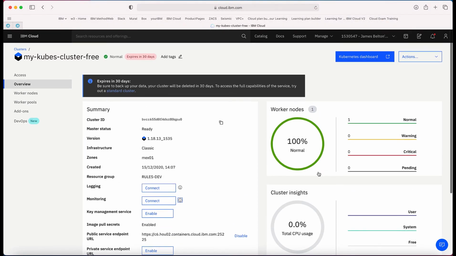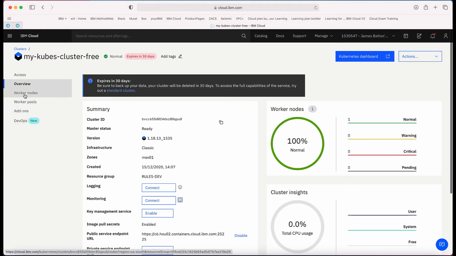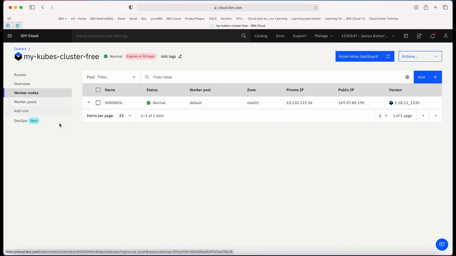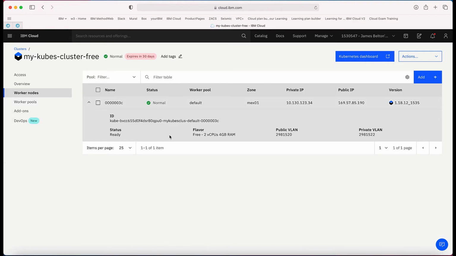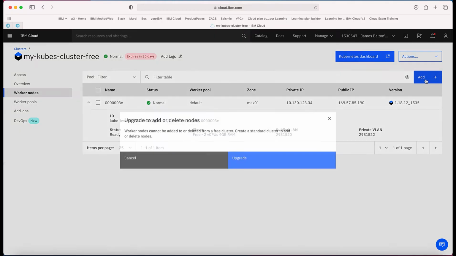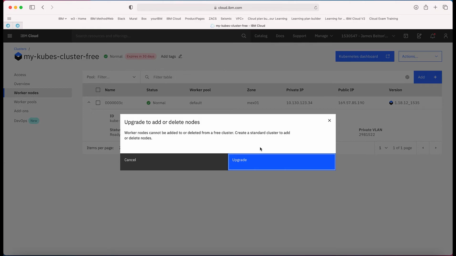to my cluster. If I have a quick look at the worker nodes tab, this just shows me the worker nodes that I've already got. You can see that I've just got the one node here. Now, if I want to, I can add a node. I can't do it on here because it's a free cluster, but I can upgrade the cluster to create a standard cluster, so then I can add nodes to it.